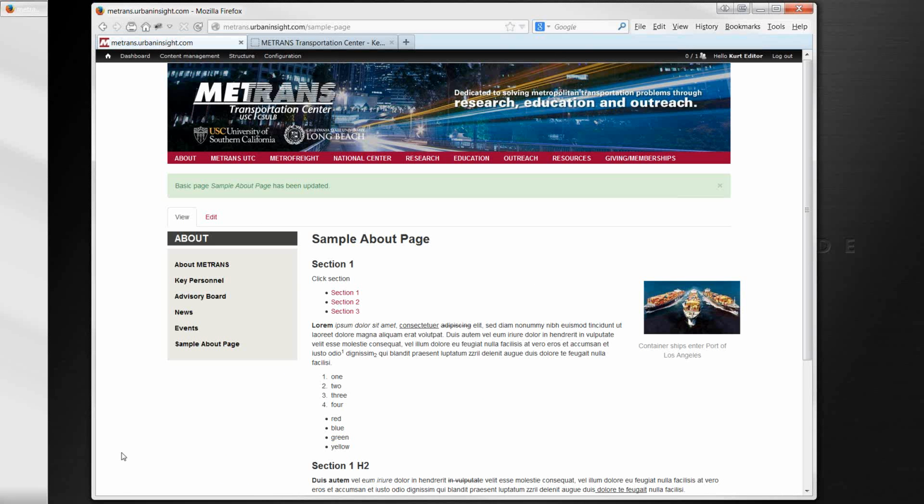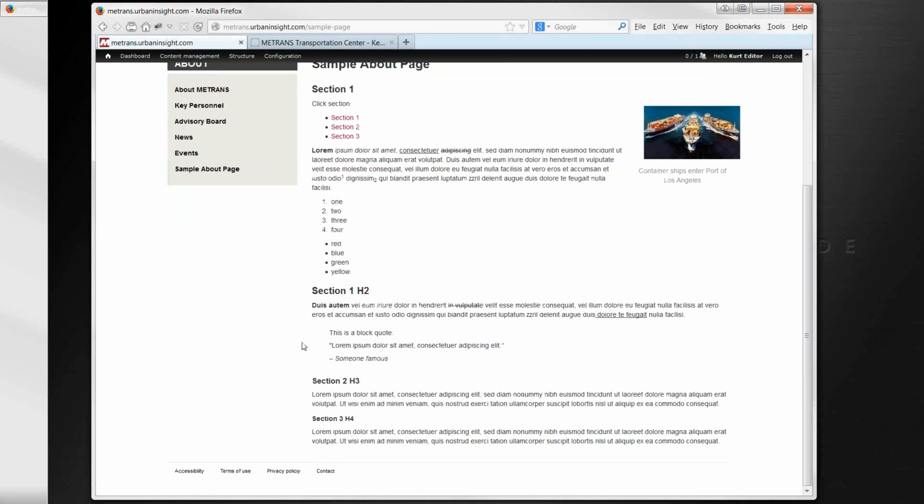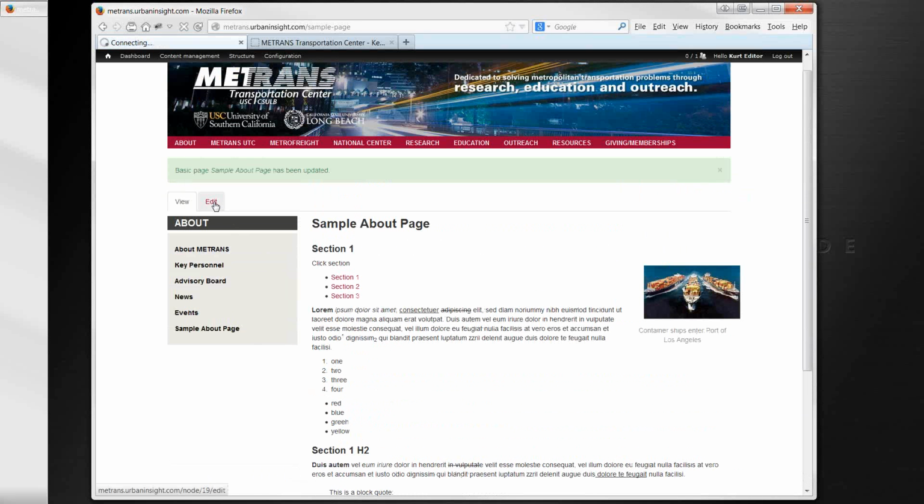So I think that pretty much covers it for images. Okay, what I want to show you next is how to add a file to this, such as a PDF, and I might want to create a link to another site. So I'll show you how to do those two things.